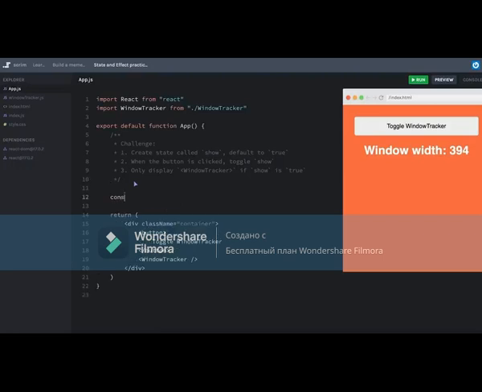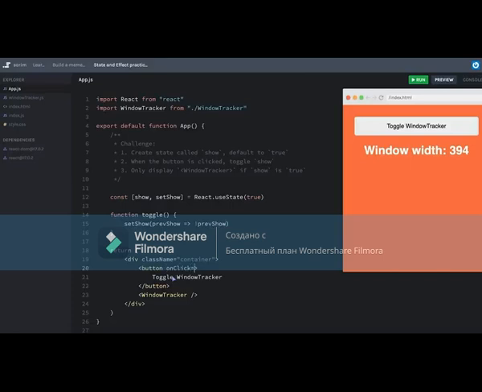Okay, let's create some state. const [show, setShow] = React.useState with the default of true. I'll create a function just called toggle that will run setShow. It'll look at the previous version of show and return the opposite of that. Then we'll set that up as an onClick on this button.